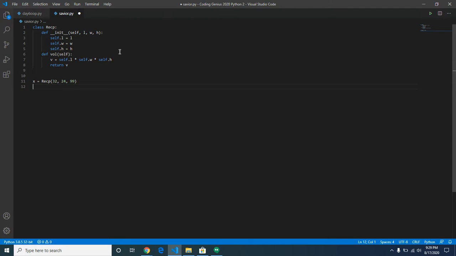So we have our length. Our length is 32, our width is 24, and our height is 99. So that's a super tall object, since the height is much higher than the length and the width. Now we can say x dot L. That's our parameter, x dot L. Now all we're doing is printing out the class.